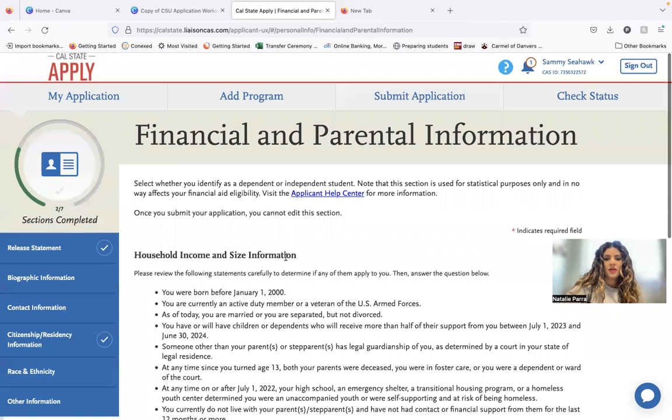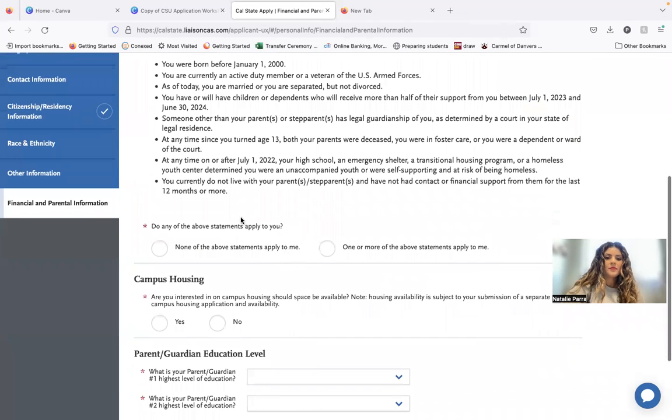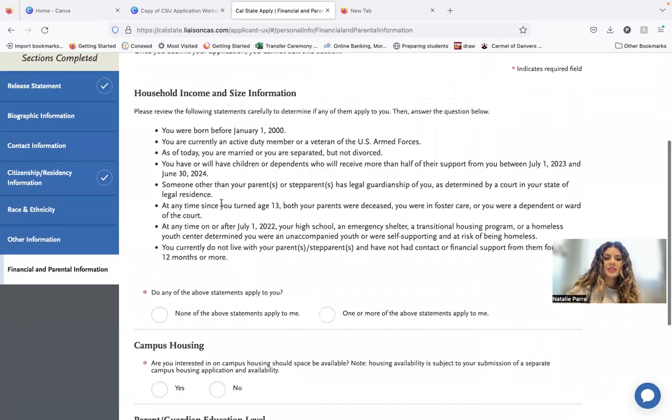And it is financial and parental information. So you want to read through these statements carefully. It is trying to determine if you are considered a independent or dependent student, meaning are you independent of your parents' financial support and you're taking care of yourself financially, or are you dependent and rely on your parents for financial support? And really, it's not even based on your experiences.